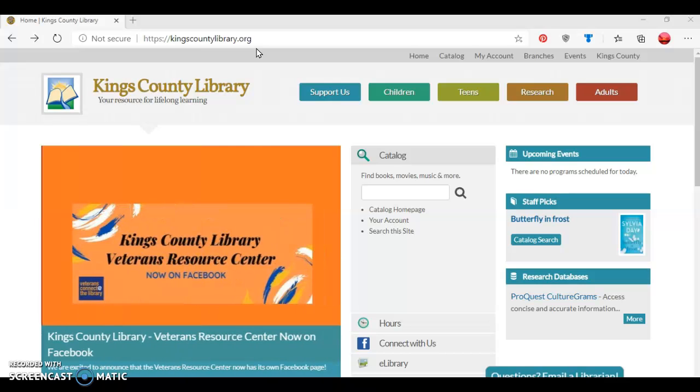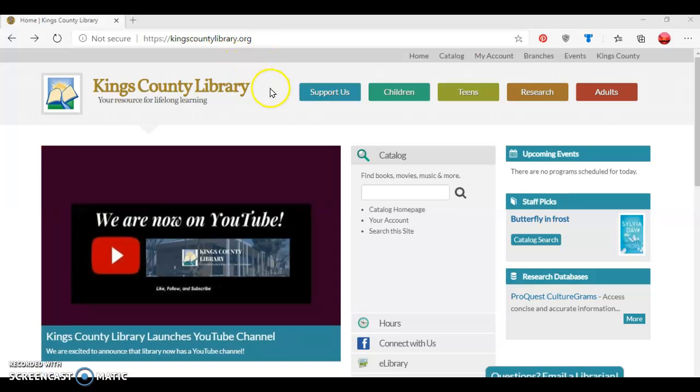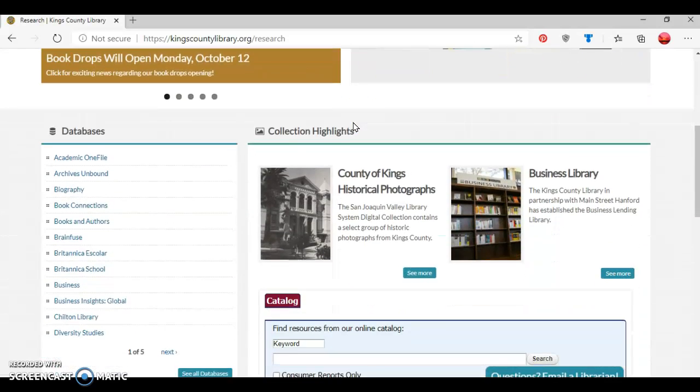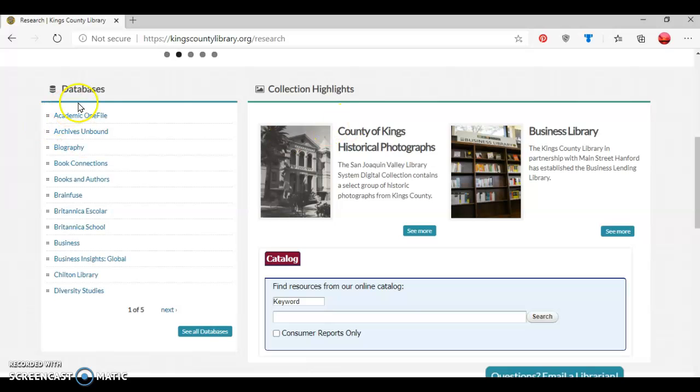To begin, we want to get to the database page. To do that, we're going to go to the library's website, which is located at kingscountylibrary.org. Next, we're going to navigate to the brown button labeled Research and click on it. Once we arrive at the Research webpage, we're going to scroll down until we see the table labeled Databases, and from here we're going to click the database titled AcademicOnefile.